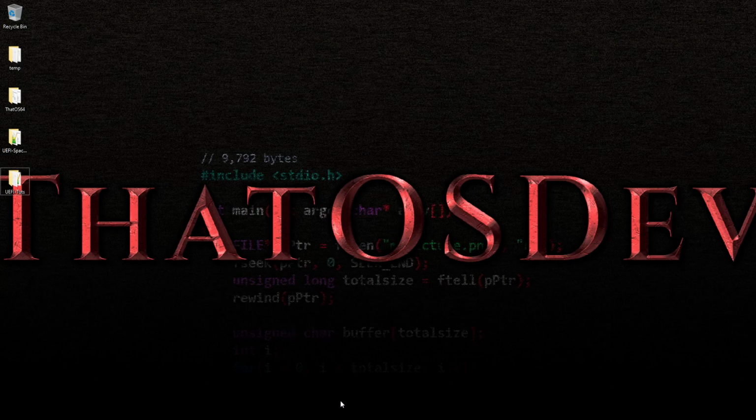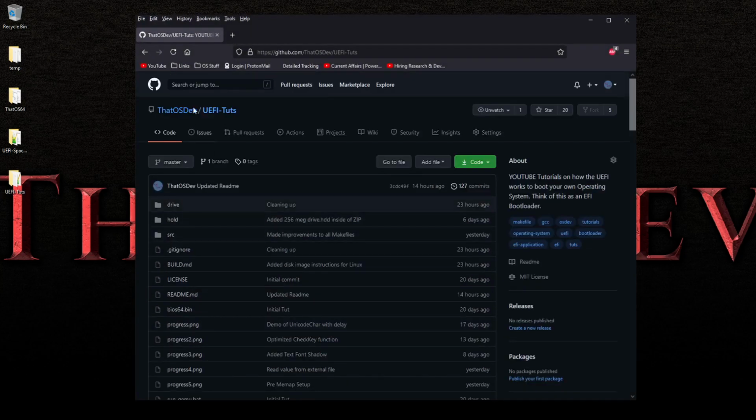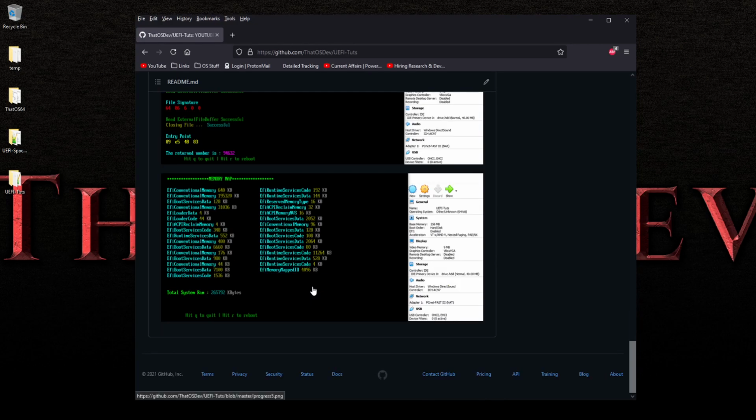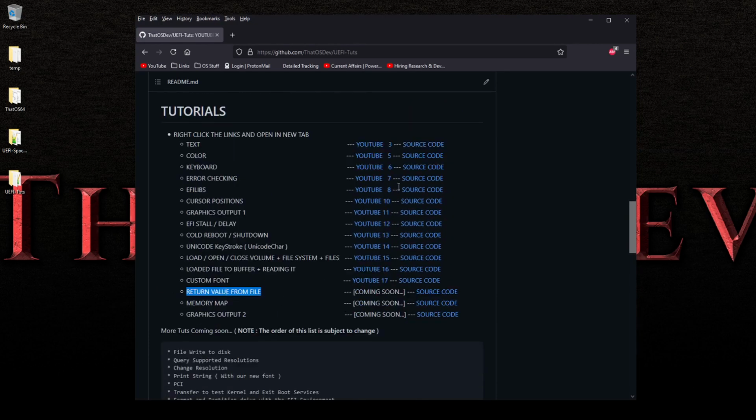Hey guys, welcome back. What we're going to do here is cover how to return a value from a file. We've already covered in the past how to open and close the volume, load the handle to the file, and then load the file and read it. What we want to do now is actually return a value from a file. Basically, we're going to say that we're calling a function from a file. Technically, that's kind of what we're doing. So let's go ahead and get onto that.